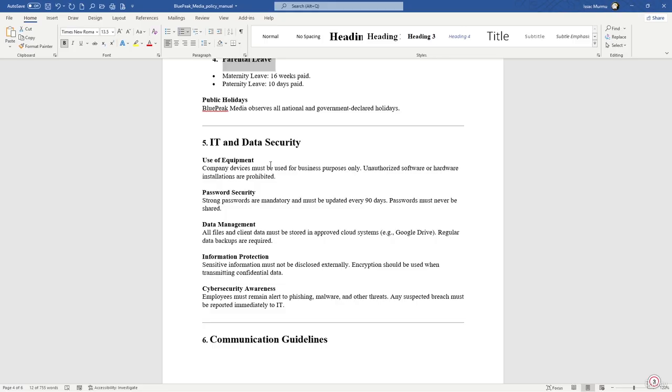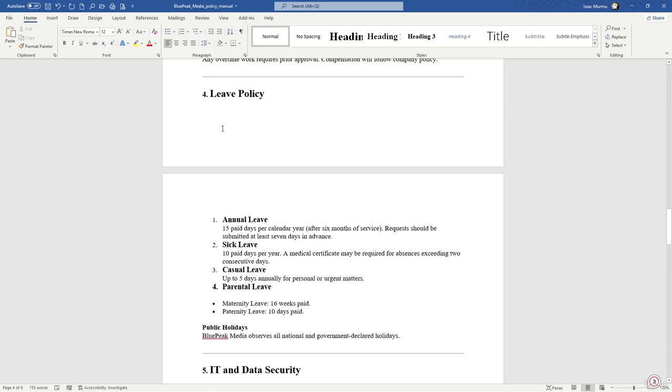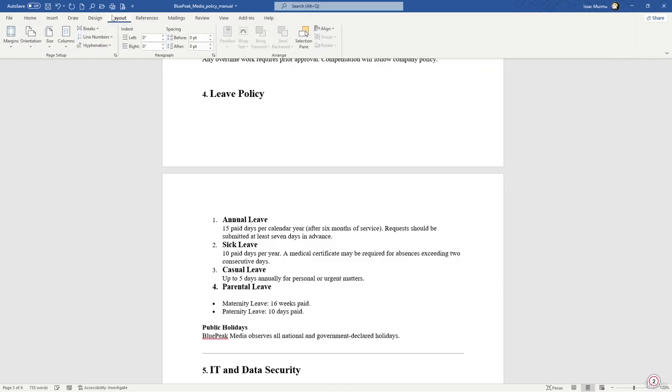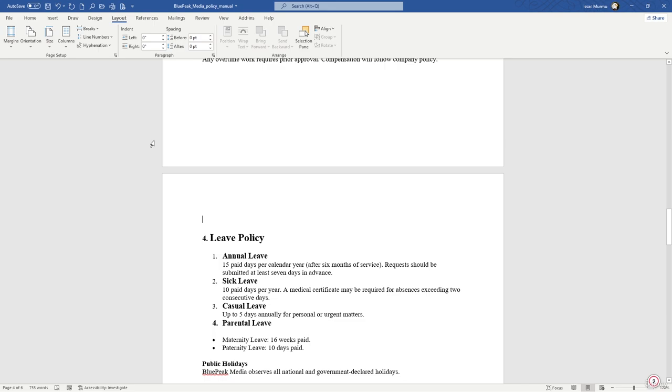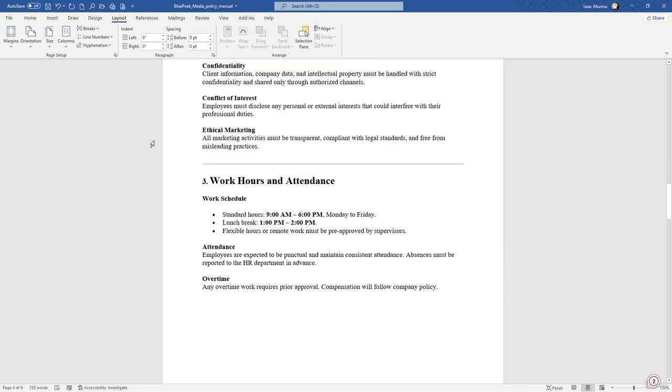Now let's add section breaks for better control over layouts, headers, and footers. Go to the Layout tab and click on Breaks over here, then choose Next Page section break. Okay, so like these ones over here.